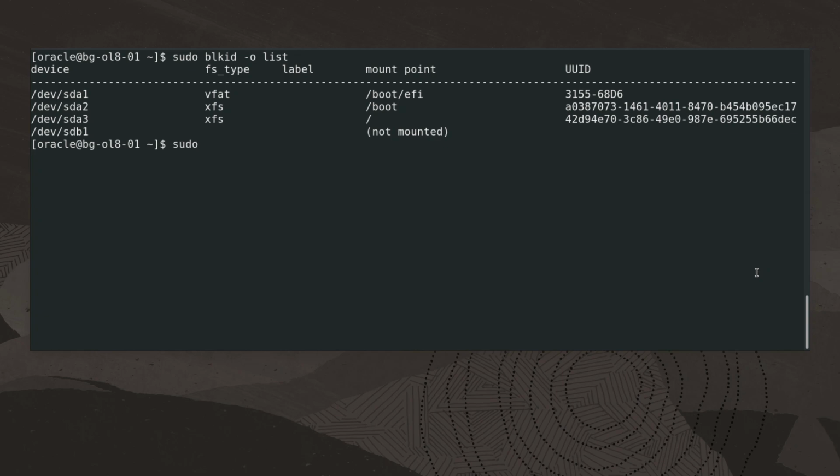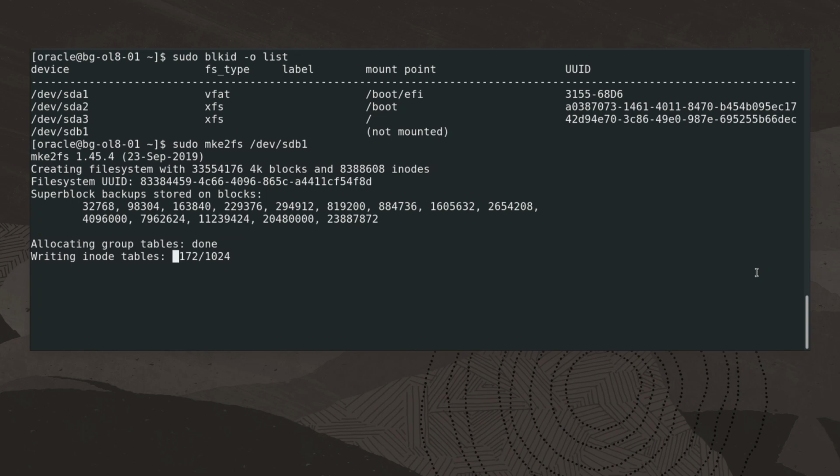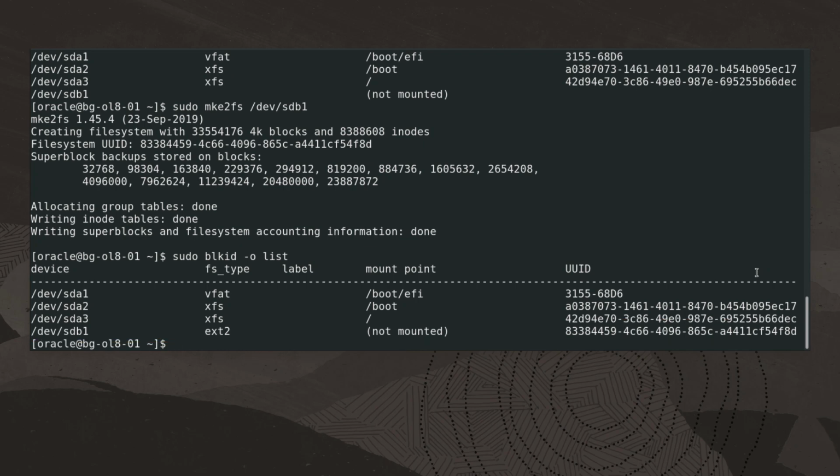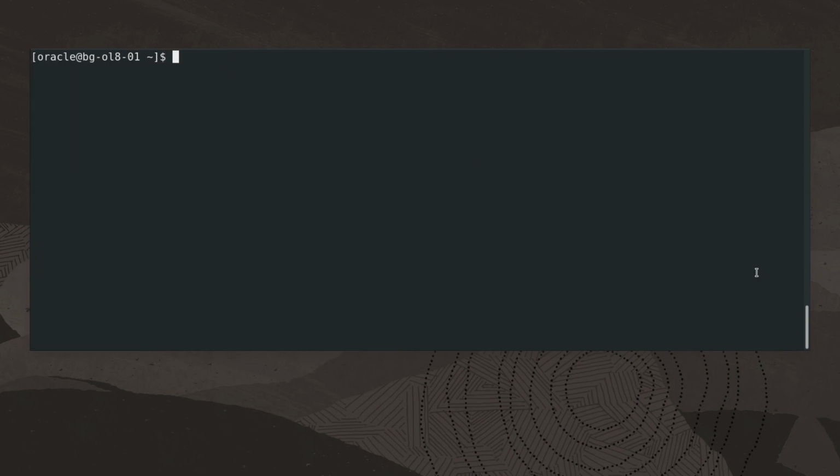Type sudo mke2fs /dev/sdb1, where /dev/sdb1 is the device partition to format as Ext2. Confirm the file system by typing sudo blkid -o list and look for Ext2 in the fs_type column for the /dev/sdb1 device. With the Ext2 file system created, we can convert it to Ext3 by typing sudo tune2fs -j /dev/sdb1.